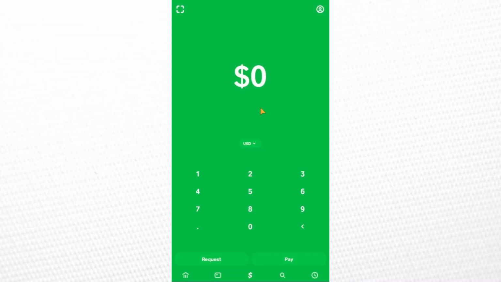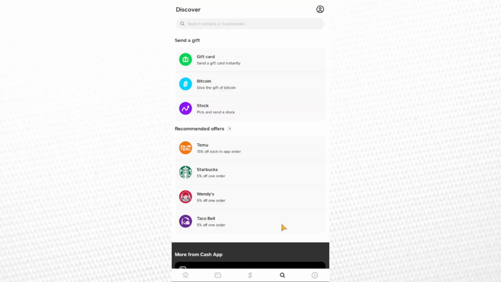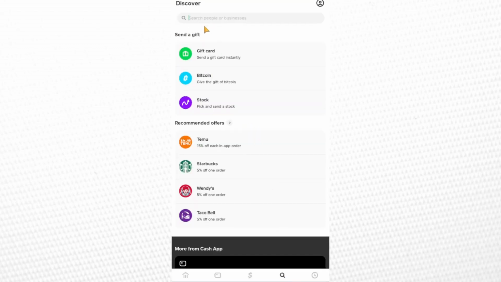Hello everyone. In this video, I'm going to show you how you can block someone on Cash App. I'm going to show you two methods. For the first method, load up the Cash App application. Then use the search bar by clicking on the magnifying glass. Search for the person's cash tag.